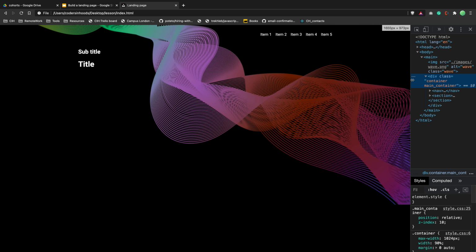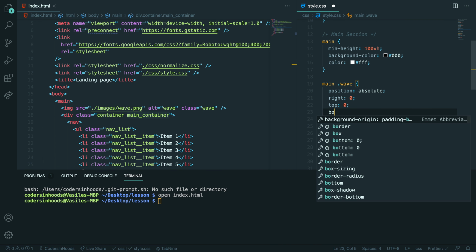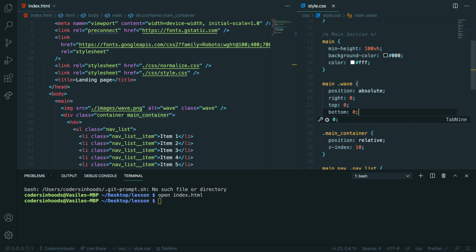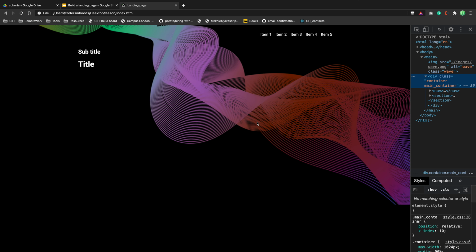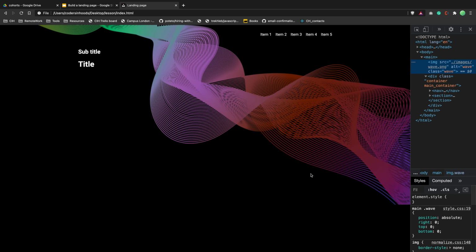Yeah. I think the only thing to tweak, maybe we can do bottom 0. Let me test. Do we have my image? Yeah, it won't go there. Yeah, so pretty much this is it for the image.